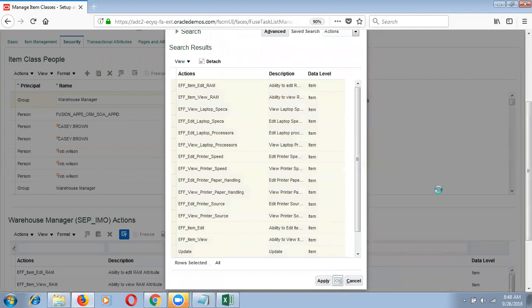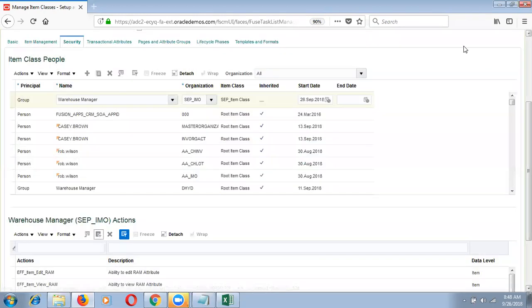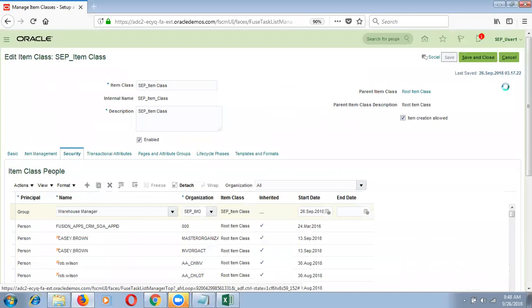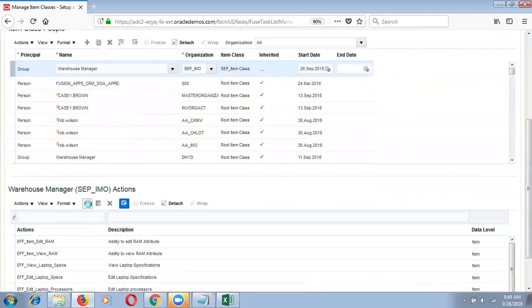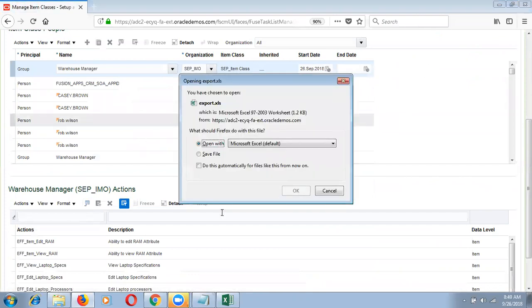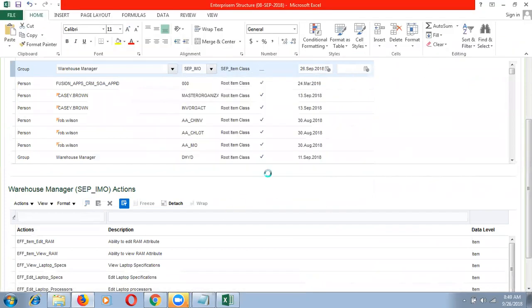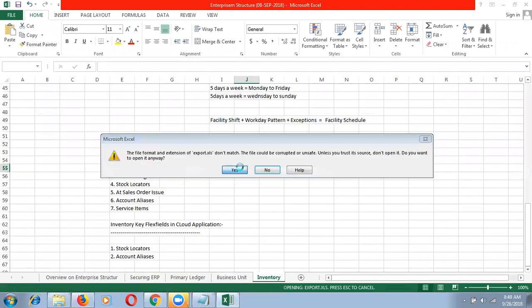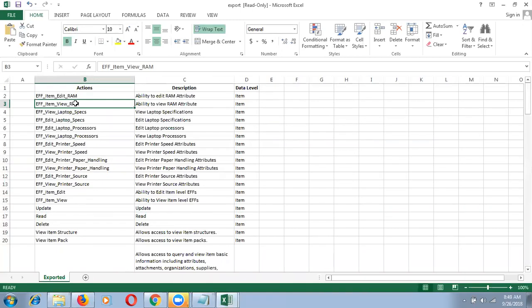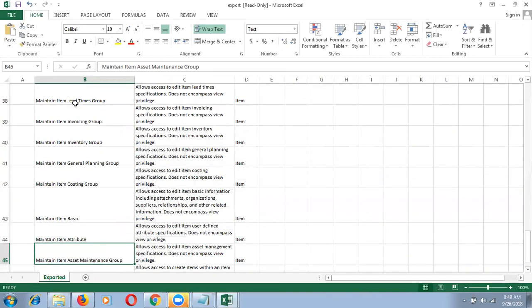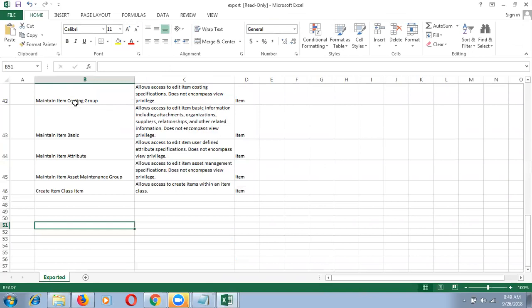Okay. First, save it. Again, scroll down. Now for these actions, export to Excel. Open with, select yes. So what are these actions? Here you can see a total of some 50 or 45 actions.